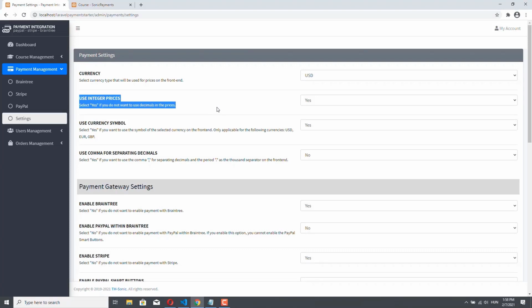I probably talked about this too much, but in a nutshell, just to sum up for you, if you want to use integer prices, then make sure that in the demo application you save the prices of the courses ending with .00. If you are not using integer prices, then they don't have to end with .00, then you can use the decimals normally or as intended.